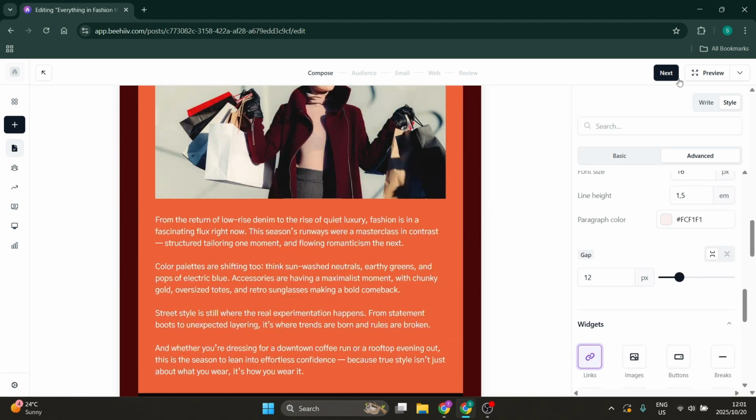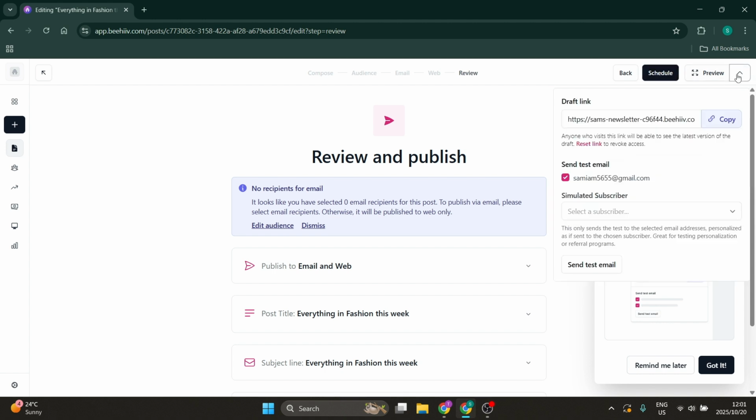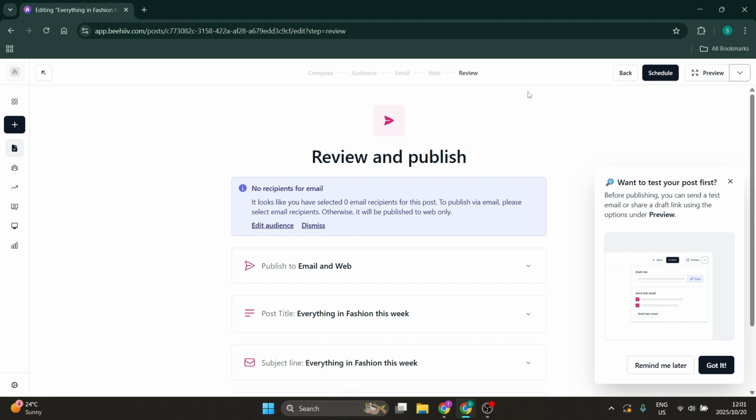Now, once you're done, you're going to click on Next. You will define your audience. You will then set up your email preferences, and then you will see what it looks like as a web view, and then you'll review all of your information. Once you're done, you can either schedule it or you can just save it and send it to whatever contact list has been set up here in Audience.